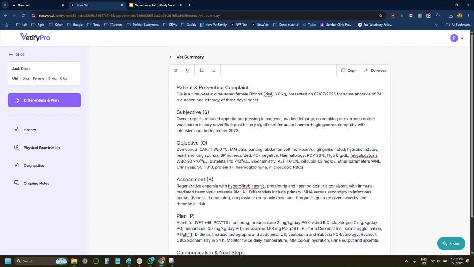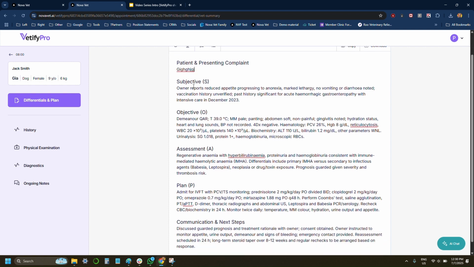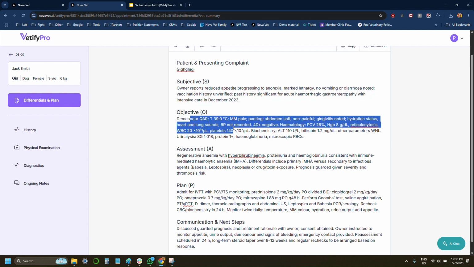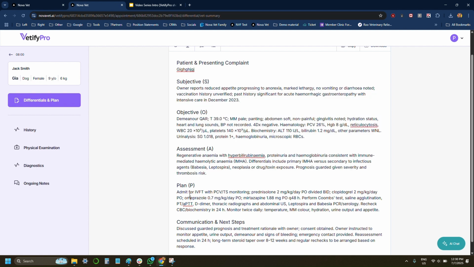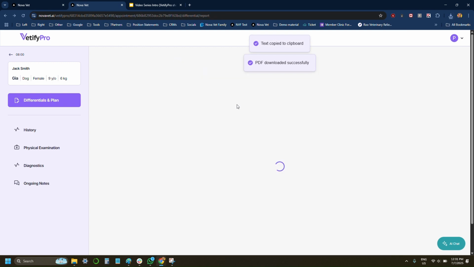So here we can see a much more concise summary. It's, again, editable to whatever you would want. And you can see here it gives us a note of subjective, objective, assessment, and plan, and a bit of communication. Okay, then we can either copy and paste this back into our practice management system, or we can download it as a PDF if we wanted to send it on to a colleague or something like that. But most of the time, you would likely be copying and pasting it back into your practice management system.